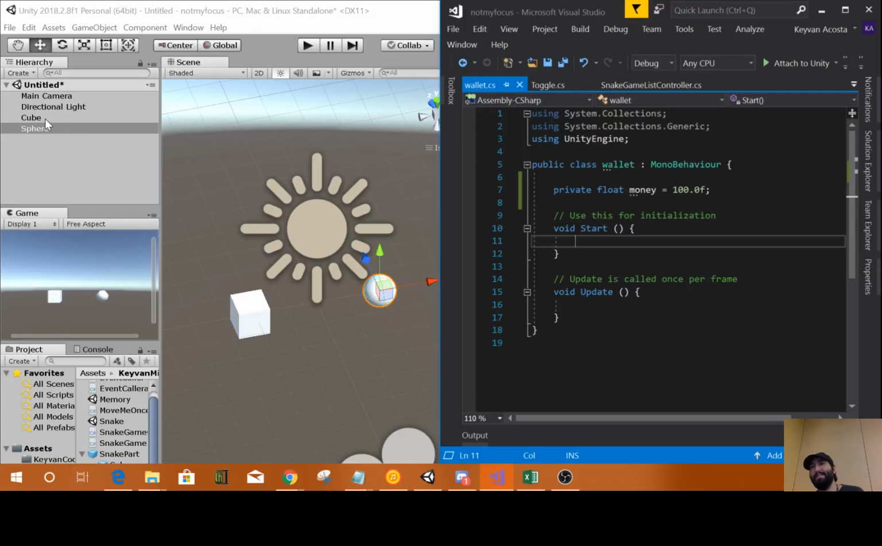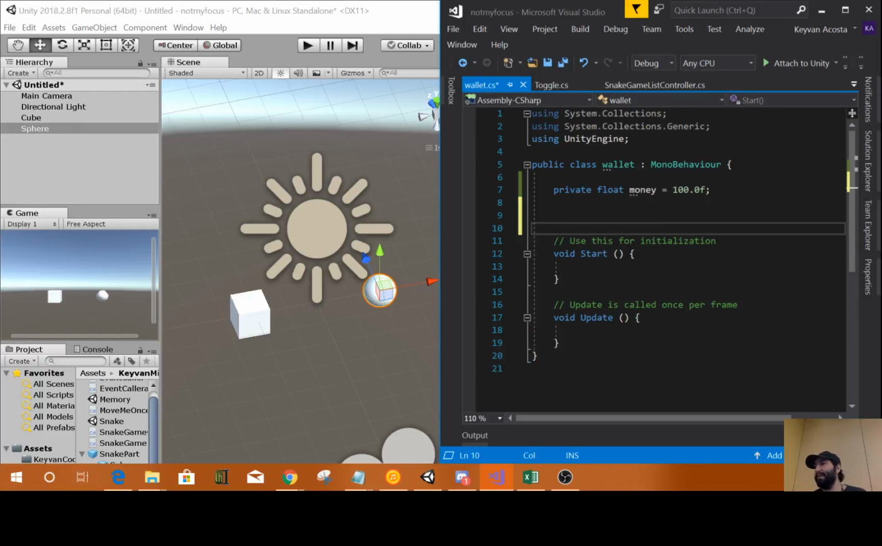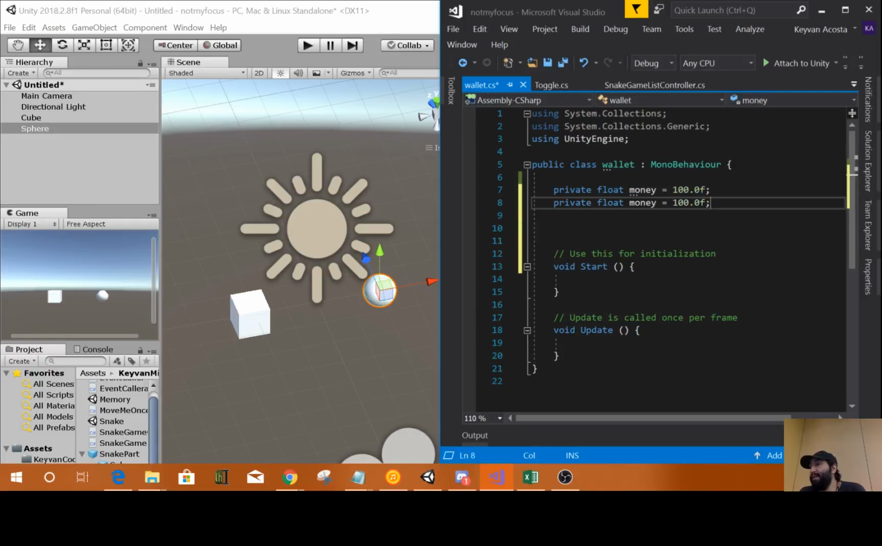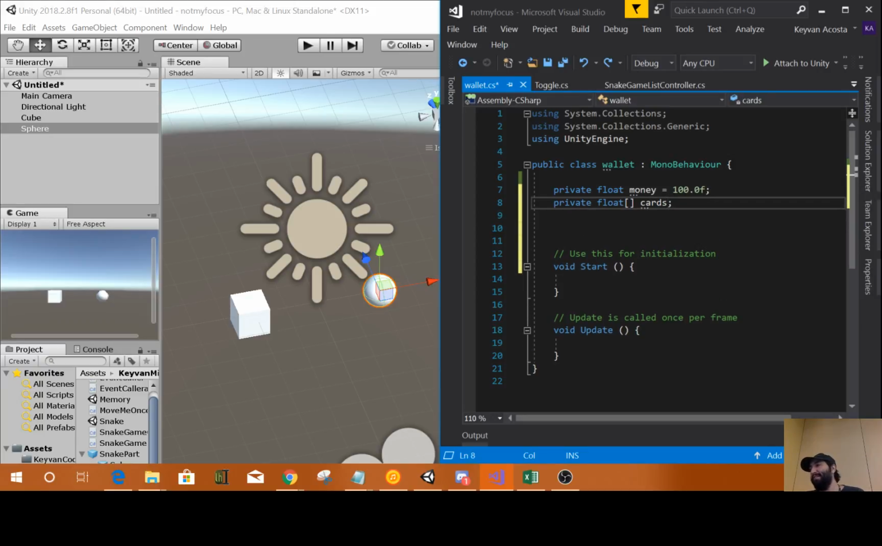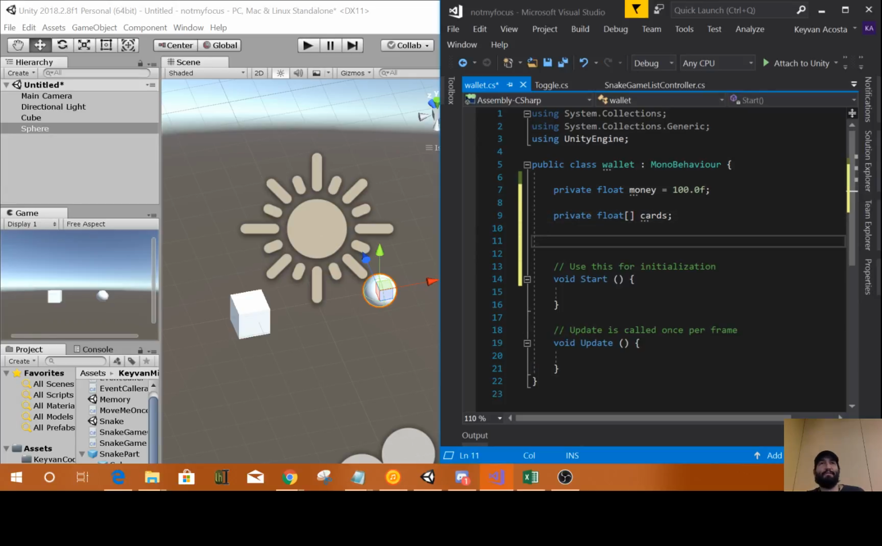Anything that has this component is going to have a wallet, and it has a variable called money. And we can also have one. By the way, this could be cards. And we have more than one, so we make it an array. And this is very much like what you have in tic-tac-toe, an array.